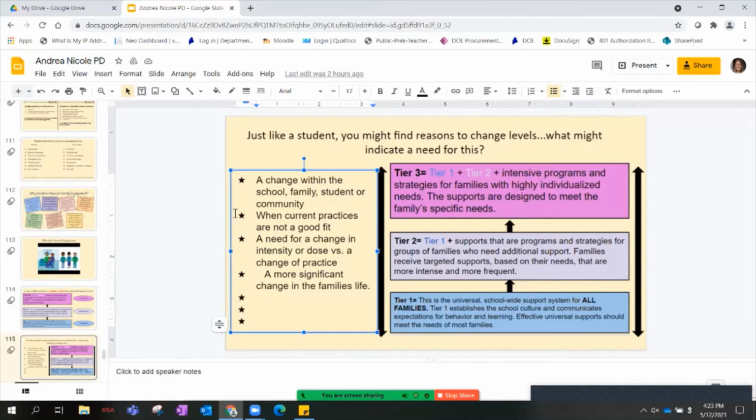And type in some as we think of them as well. So a change within the school might indicate a need to increase or lower layers for support. A change within the family, within the student, or within the community. And we talked the other day too that those changes within the family or the student could be significant. They could be negative, they could be positive.